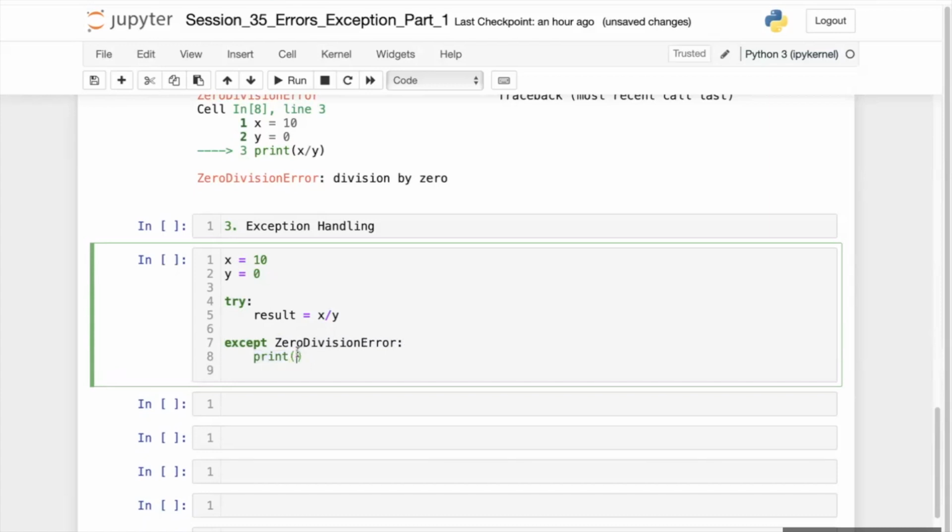If you want to give it a message, you can; if you do not want to, you can leave it. But let's say I want to give it a message. So give the user the message: division by 0 is not allowed. I want to give this message to the user.